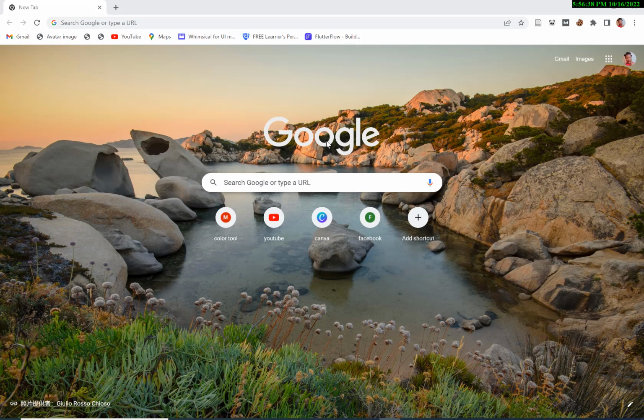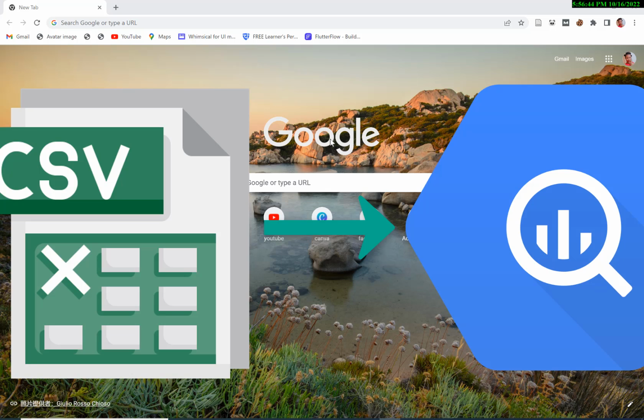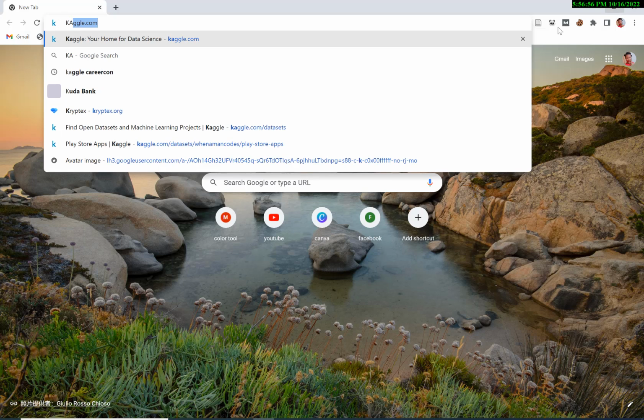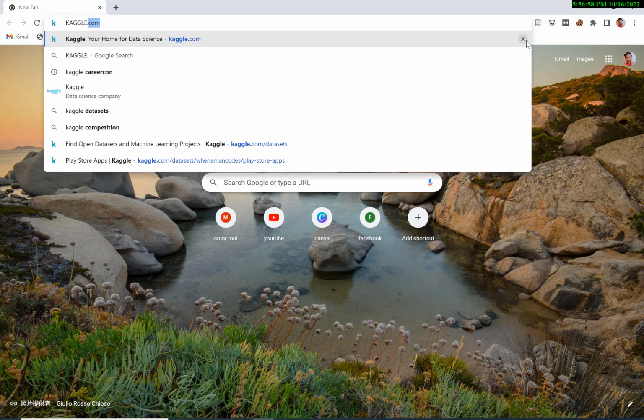Okay, in today's video I want to show you how you can import a CSV file to your BigQuery. First of all, I will show you where to get data sets. The place we'll be getting data sets in today's tutorial is from a website called kaggle.com.